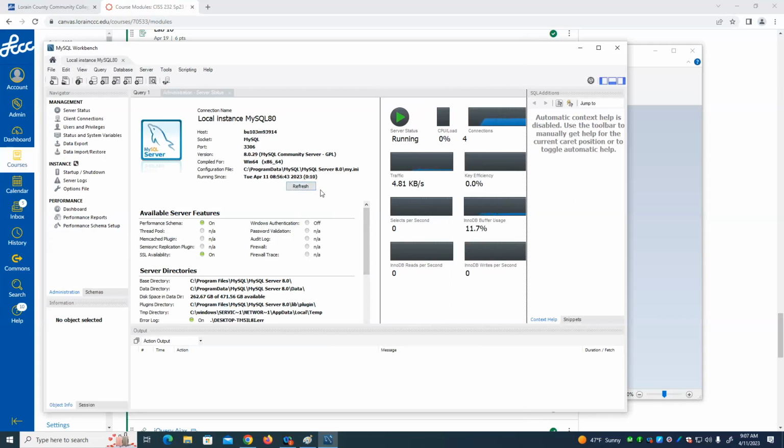If for some reason you do not have MySQL installed, like if you didn't install XAMPP, then you need to install MySQL first. I will include more instructions about this in the week 13 module in Canvas.